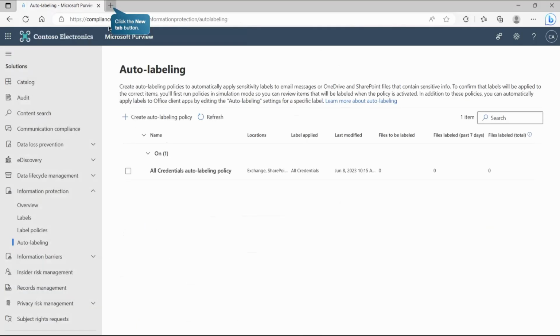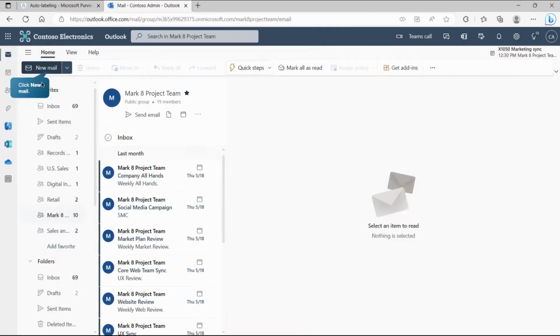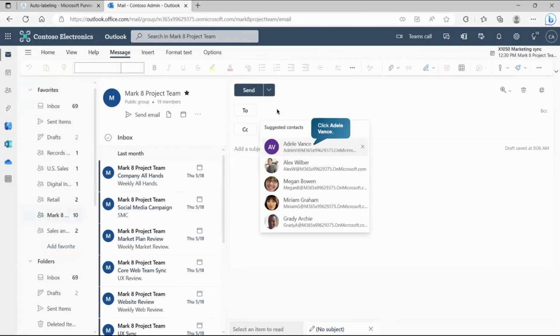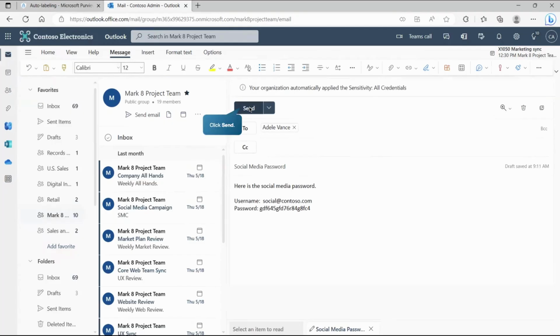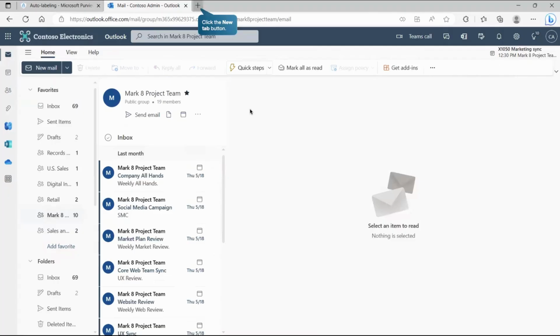Now let's test it. Going to this place, I'm just going to create one email and I'll put some credential inside it. So I'm sending it to AdLivens, social media password. I'm going to put the password at this place. Now, once we set it, as you can see, the organization has automatically applied the sensitivity all credential because our rule is auto labeling. Now let's click on send.